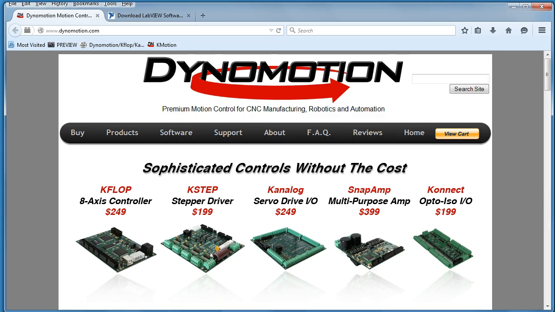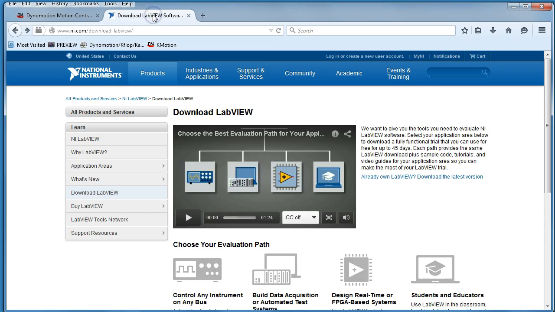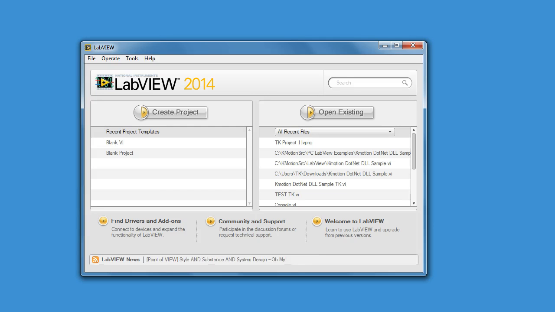This video demonstrates how Dynomotion's KFLOP Motion Controller can be interfaced to National Instruments LabView graphical programming environment. If you go to the National Instruments website, there should be a page where you can download a trial evaluation for up to 45 days. After the big download, LabView can be installed and then launched, and we can create a first project.